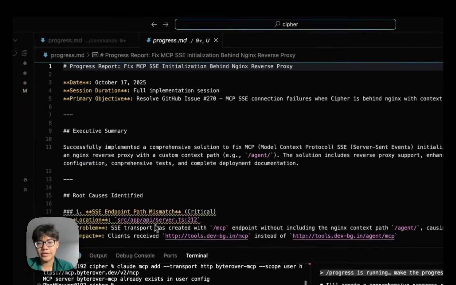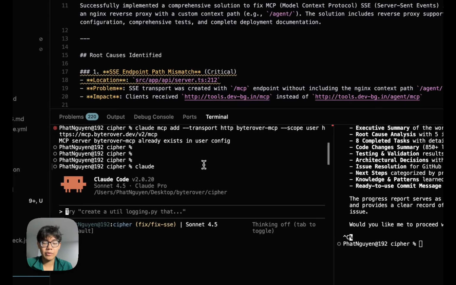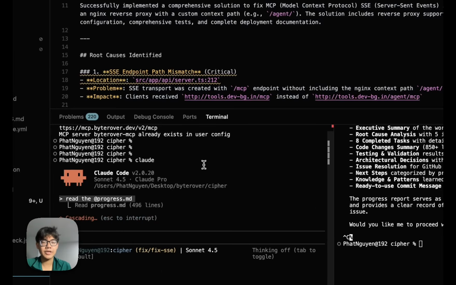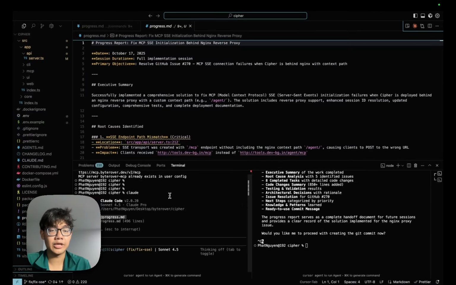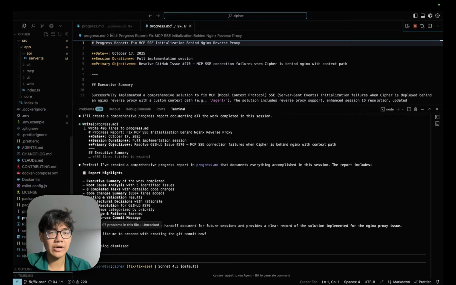You can see that there's a progress.md file that has been created. So before I run any tasks, I will tell my agent to read the progress.md file because I want to let my agent gather the context from previous sessions. But there is a much better way of managing your context, of managing your memories across sessions, rather than creating static markdown files inside of your project, which can be really annoying.